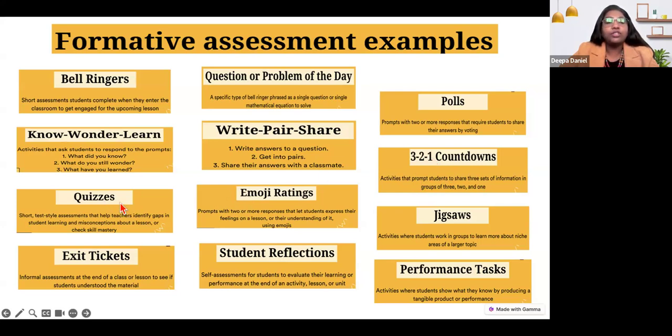And quizzes are, of course, short test style assessments that help us to identify whether they have grasped the lesson or not. And also, we can test them on vocabulary comprehension. They can even give their responses by just posting emojis, or they can work in groups and learn about a particular lesson.